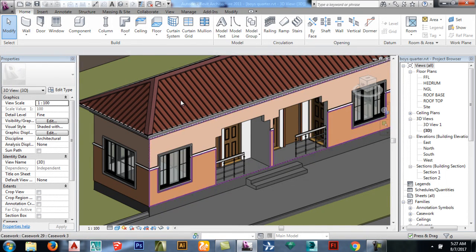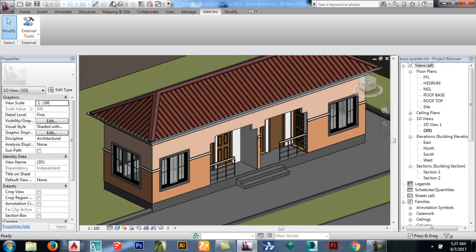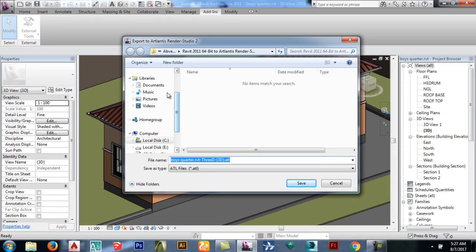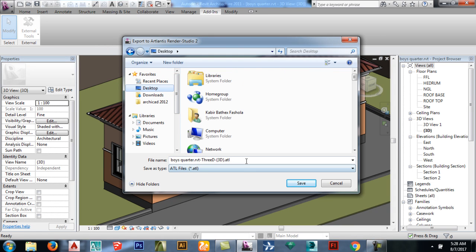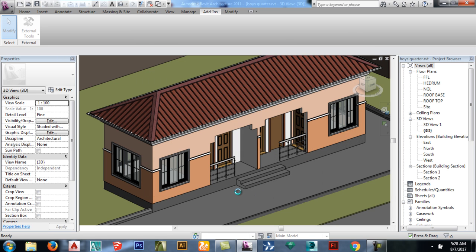So I have this model now. Then go to the add-ins and click on external, then export to Atlantis Render Studio. Then I'll be choosing desktop here. Then I'll give it a name, let's say example, and save and wait for a few seconds.